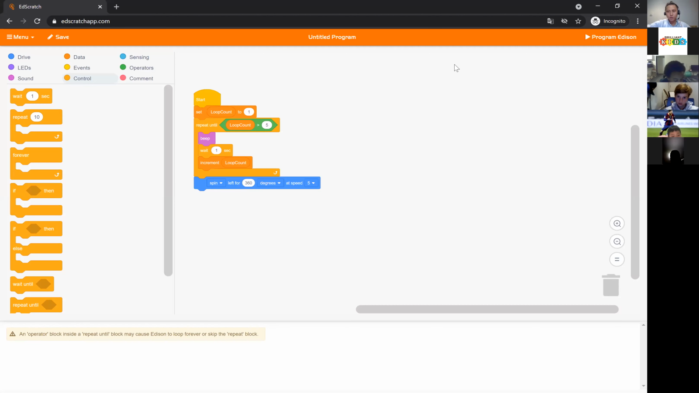Okay, so now it will beep 5 times, and then it will spin around. It will beep 1, 2, 3, 4, 5, and it will spin around. Okay, I'll give you a few minutes to demonstrate this.